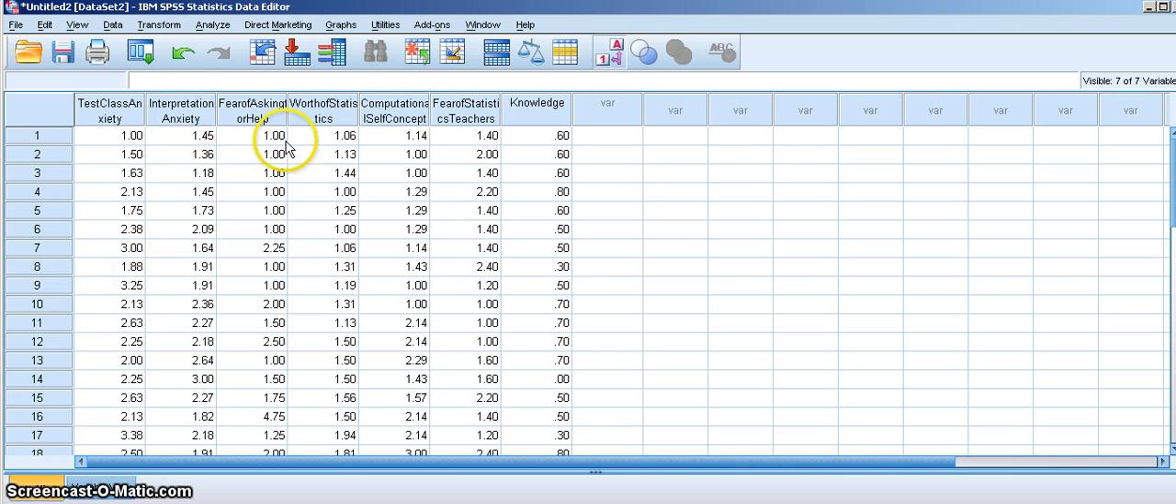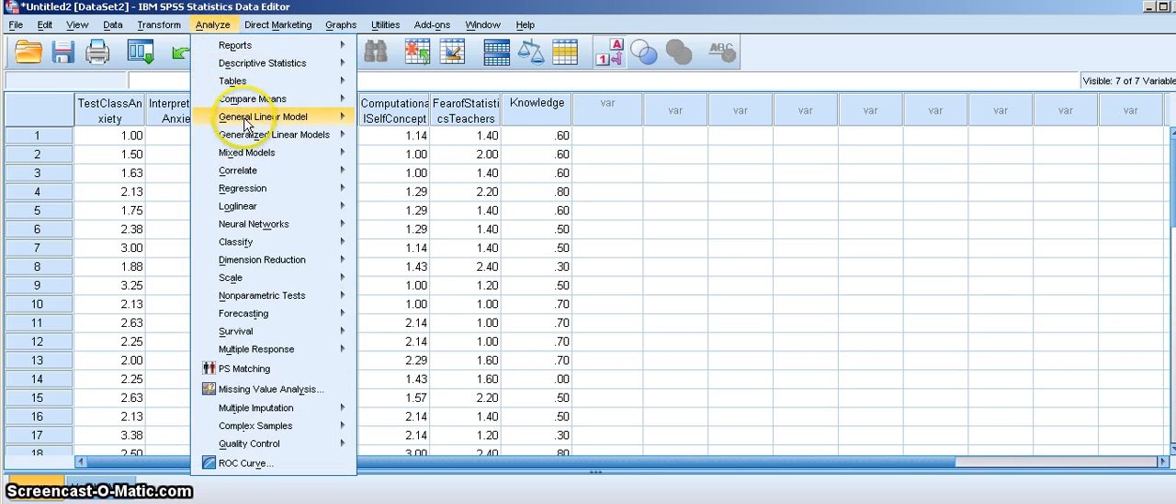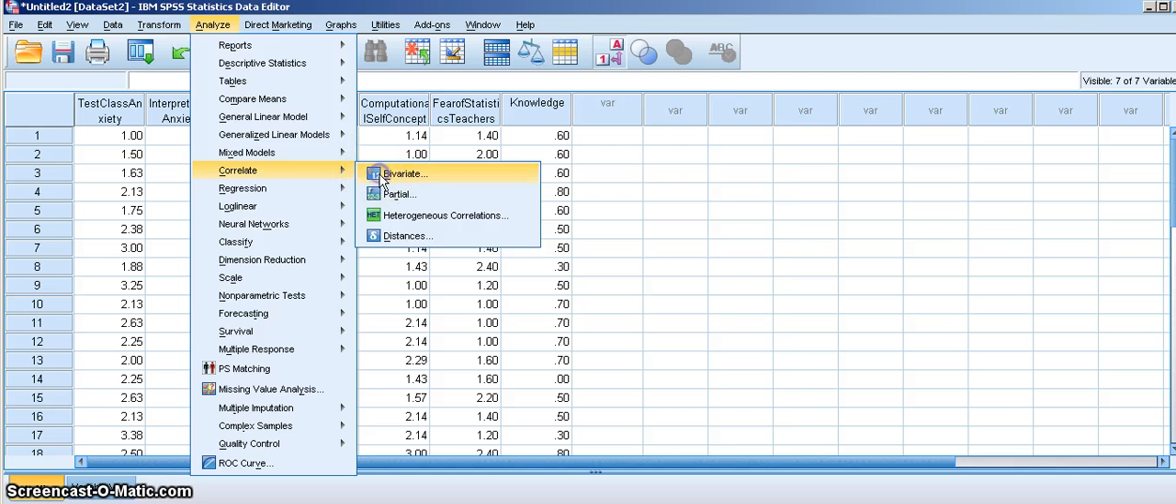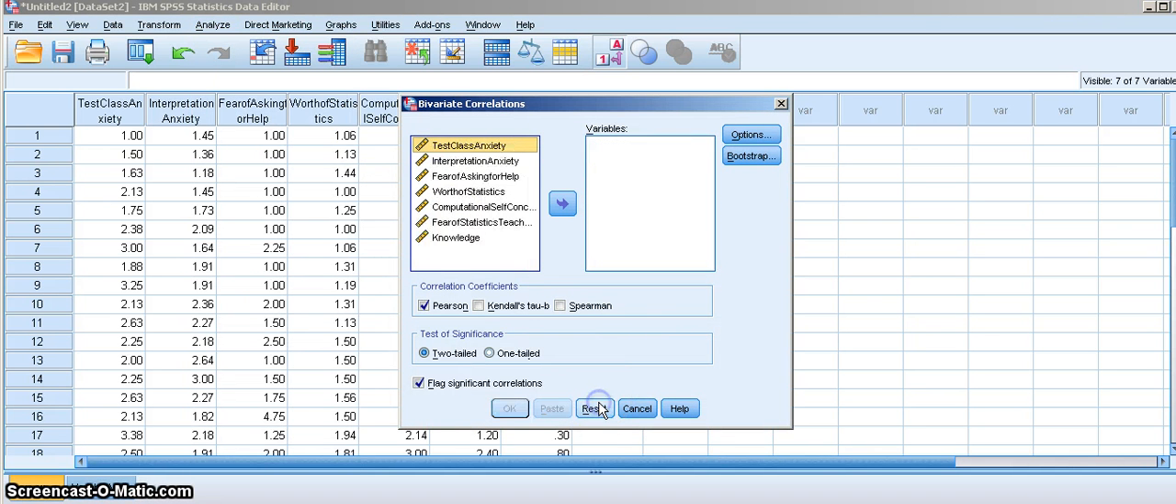So let's say that we want to compute and see if there's any correlation between the test class anxiety and interpretation anxiety. To do that, we're gonna go under Analyze, Correlate, Bivariate. I'm gonna go ahead and reset that. So we said we want one of our variables to be the test class anxiety, so we're gonna select it and move it to the right under the variable list. We're going to take the next one, interpretation anxiety, and also move it to the right under the variable list.